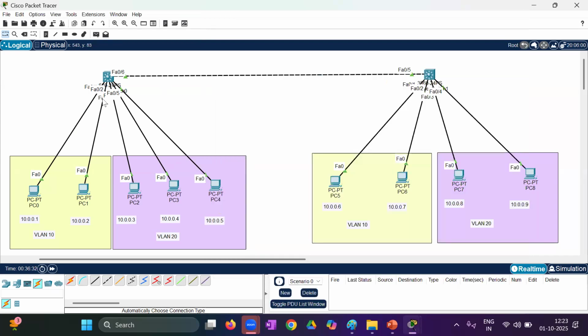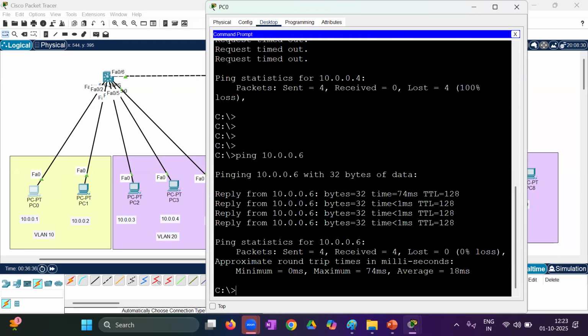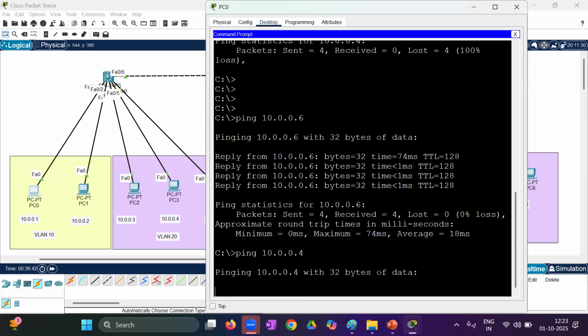So when again you send the traffic from this PC to that PC, ping to 10.0.0.4. What will happen? Will it ping? No. 4 is in a different VLAN, no.